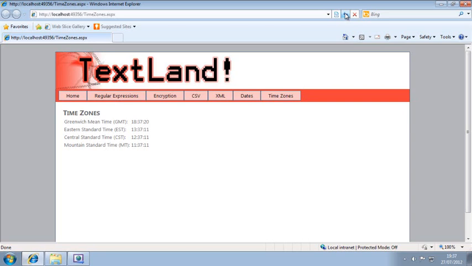Because this page is cached, the EST, CST, and MT values do not update to the correct time. The substitution control updates regardless of caching, so the correct GMT time is displayed every time the page is refreshed.